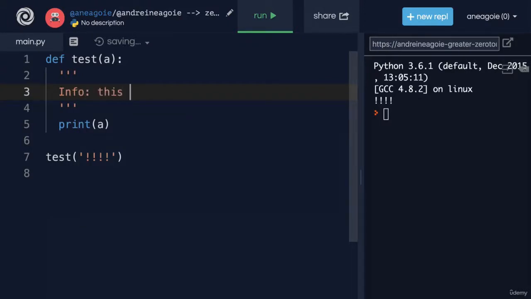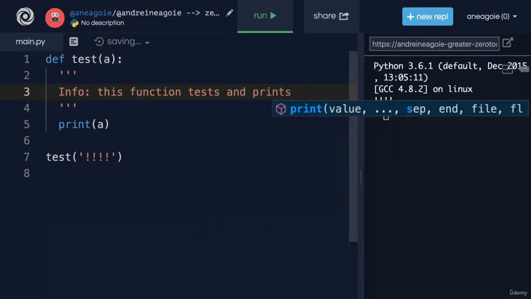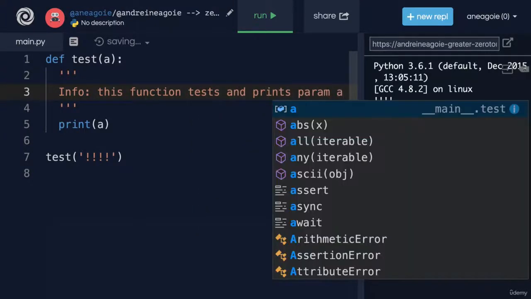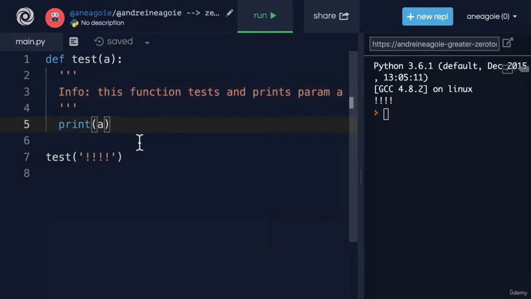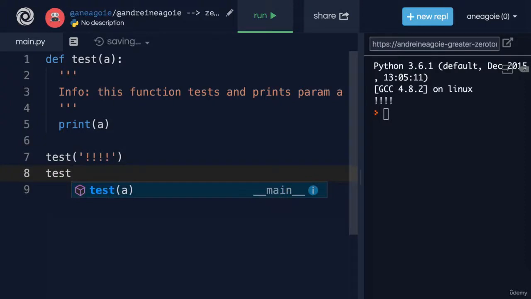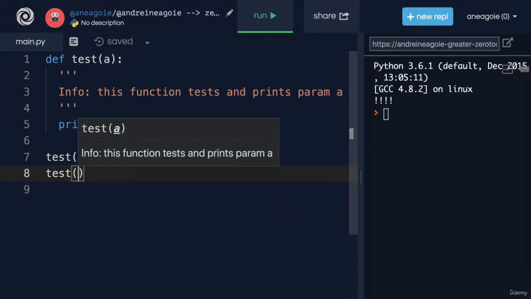For example, this function tests and prints param a. Now here's the interesting part. If I run test here and I do brackets, look at that. My editor tells me info. This function tests and prints param a. This is called a doc string.